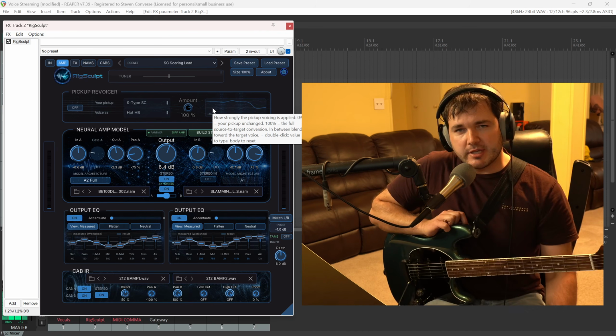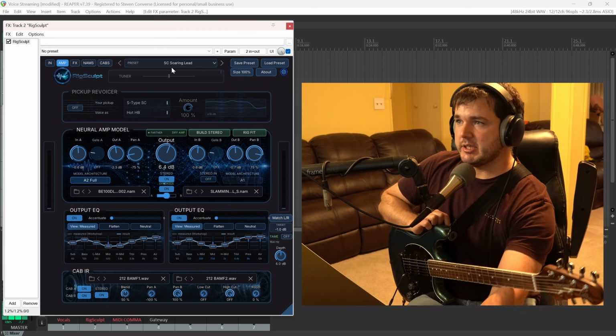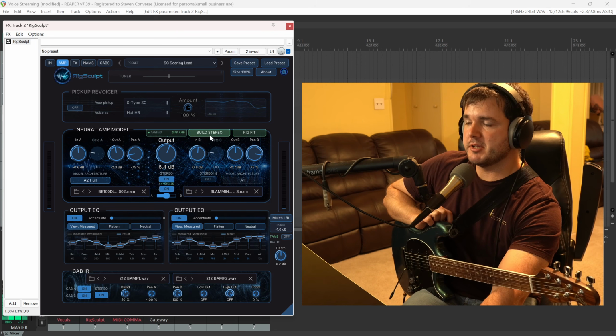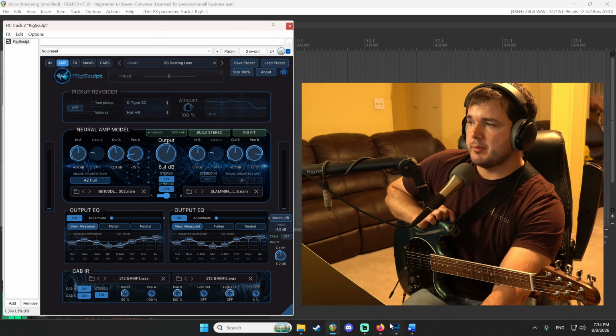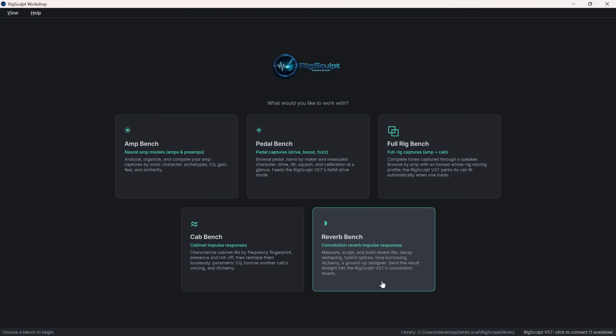For new users, I'm just going to briefly go through what the workflow looks like of getting your NAMs prepared to be read by RigSculpt in this way. So what you'll want to do is open up RigSculpt Workshop, and I'll change the view here to where I'm out of the way. And there are other options in here too, like you can work with your cabinet IRs and your reverb IRs. But we're going to focus mostly on the amp bench today.